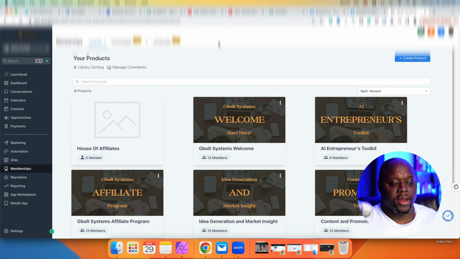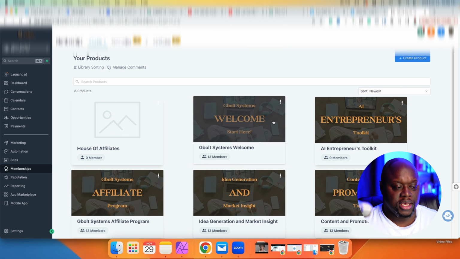So the first thing that I want to highlight is the welcome course. Yes, there's a welcome mini course that walks you through each one of the things that you can have access to and you can change and use for your online business. As you can see, it says Gbolt Systems Welcome. That is the first thing you're going to see when you get up and running.